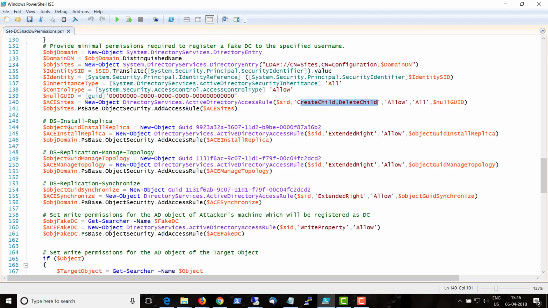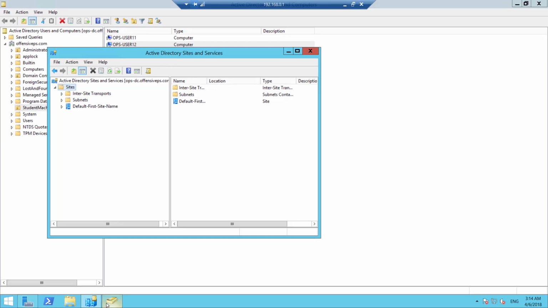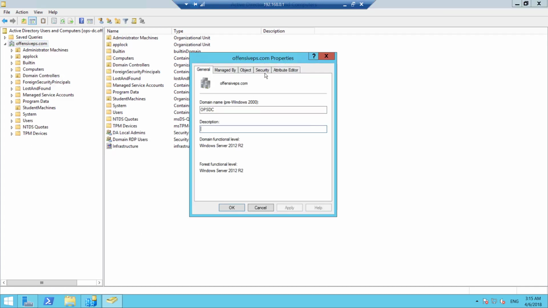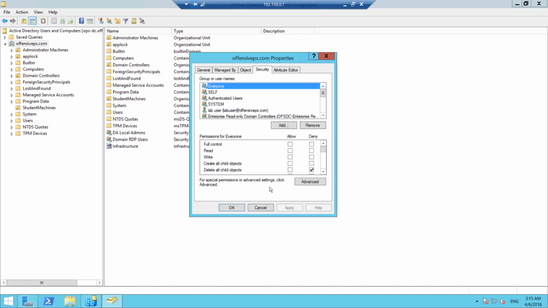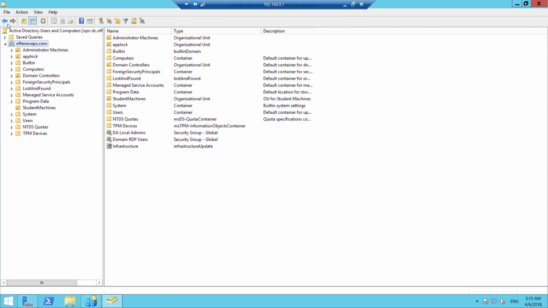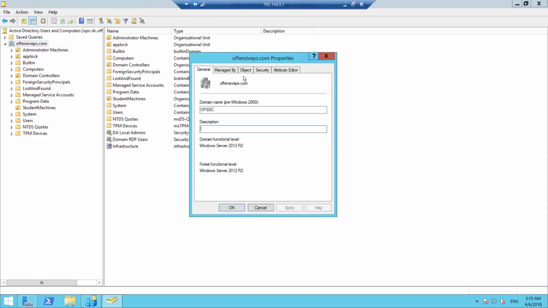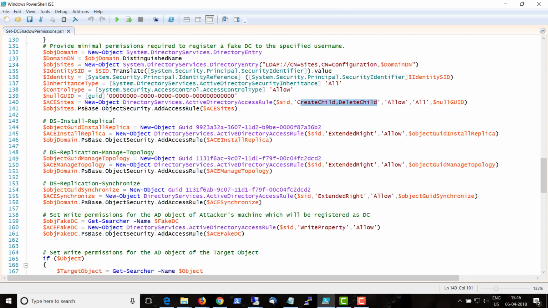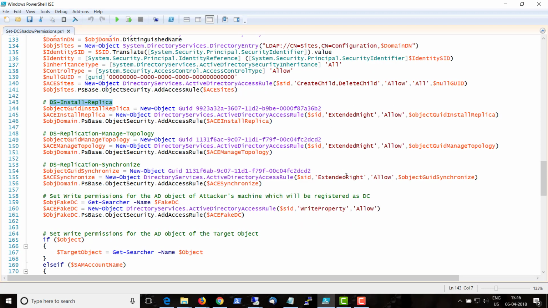Then we need three special rights on the domain object. And what is a domain object? If you open up Active Directory Users and Computers, that's the domain object. This stuff is the domain object, and we need to add our permissions here. In fact, you can see that there were some permissions here for our current user, right? Let's remove these. What are the permissions? Three permissions, once again detailed in the blog. Install replica, replication managed topology, and replication synchronized. Only these three permissions on the domain object.